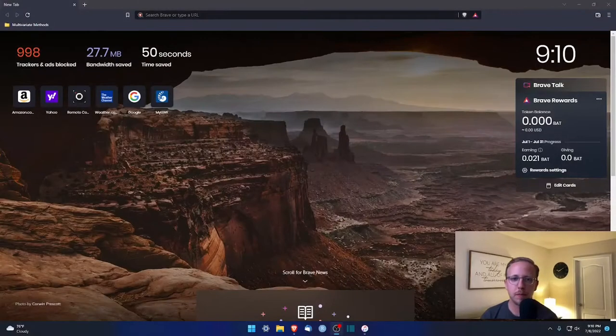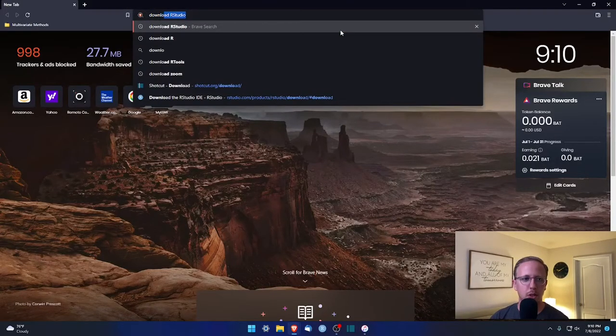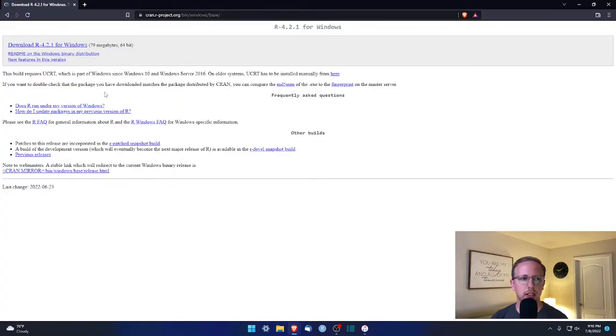So the first component that we're going to need is going to be R, which is self-explanatory. And so we're going to jump straight into a browser and we're going to go ahead and download R. So let's just Google download R, and it should be the first link at the very top there. Go ahead and click on that. This should be the latest version. So at the time of this video is 4.2.1, and it should give you the download for your specific operating system. So for my case, it's going to be for Windows.